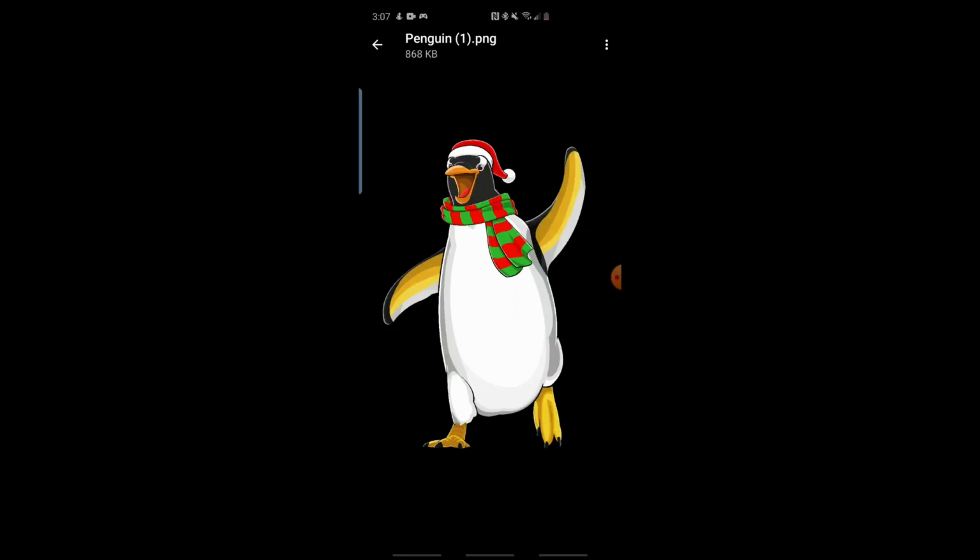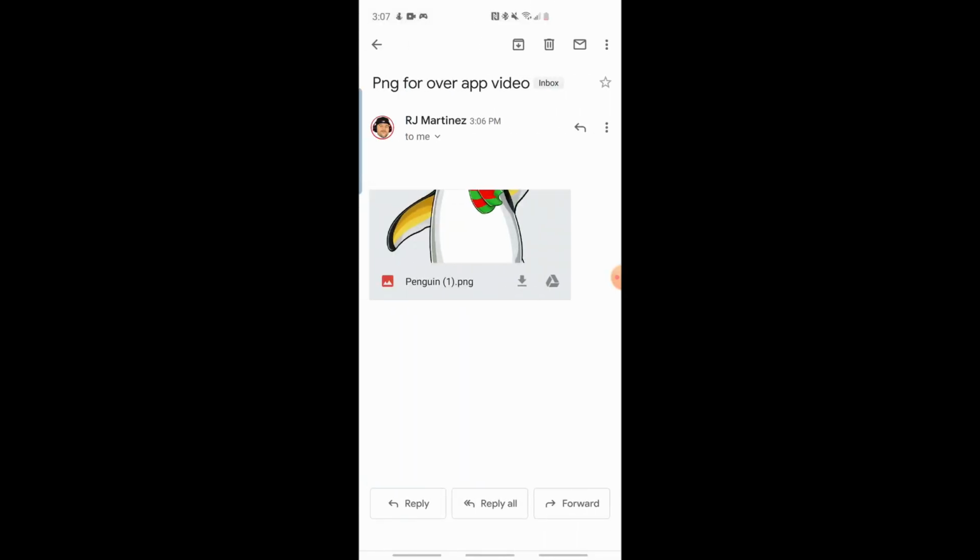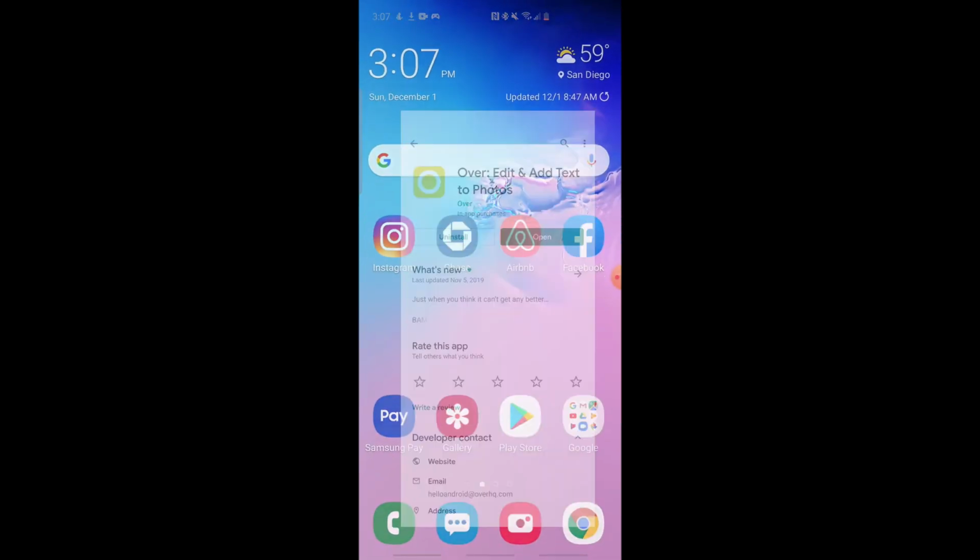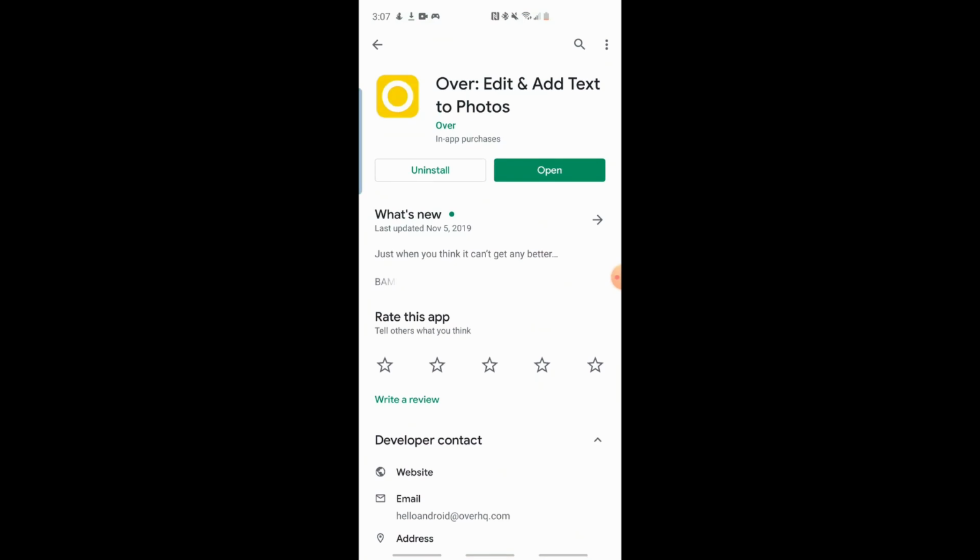I'm going to come over here to my email and download the penguin illustration that I sent to myself. So I'm going to download it on my phone. Basically it's in my email, and I'll be downloading it to my phone so I can upload it to the Over app. So when I go to upload an image, it'll be there. So, downloading.